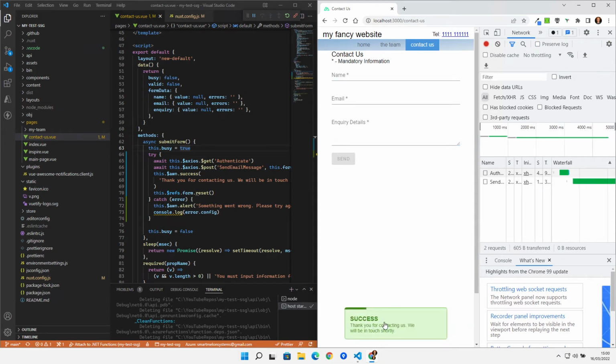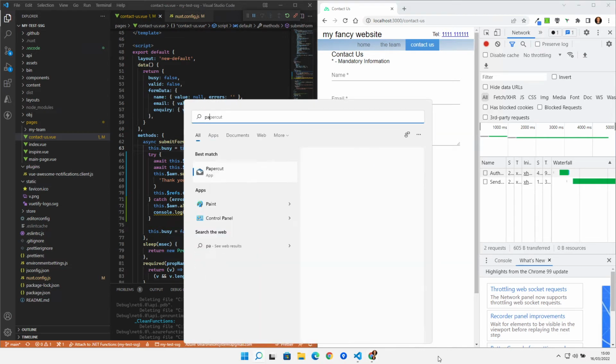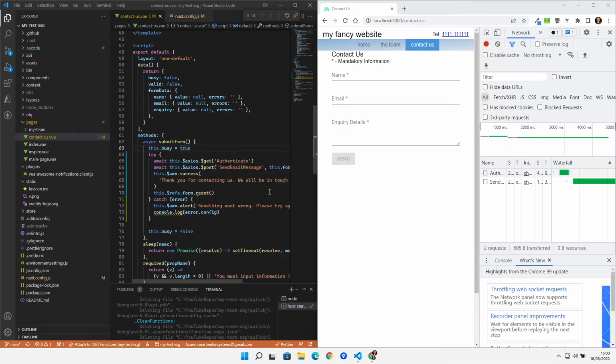And bingo bango, we have a successful call to our API to send an email message. Now behind the scenes, I have Papercut running, and that's where I've configured this API that's running to point at Papercut.